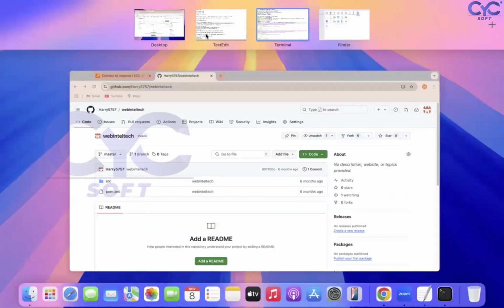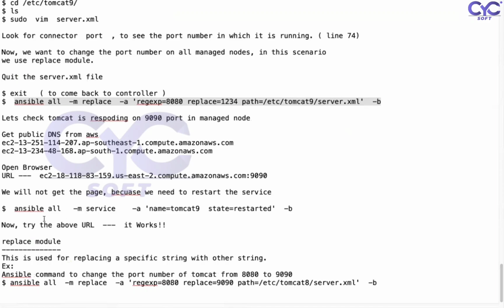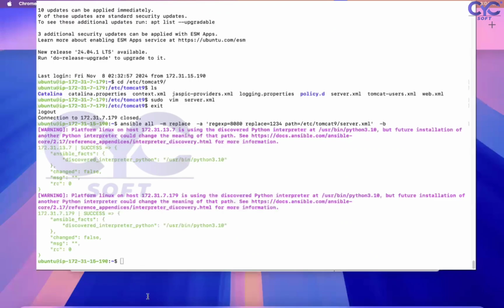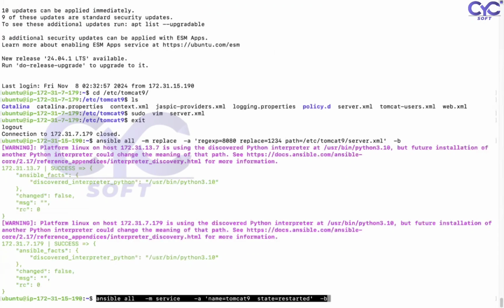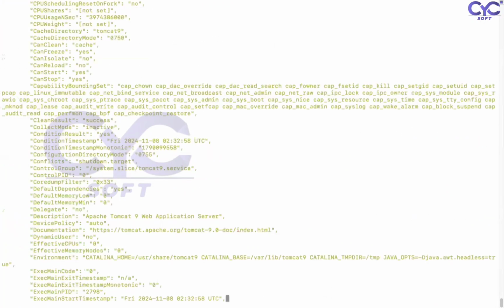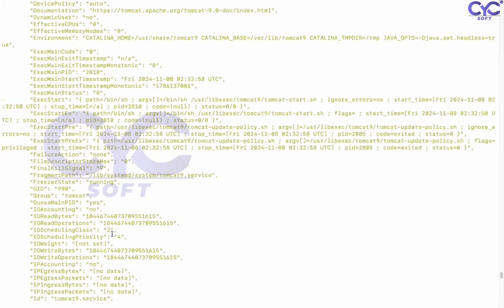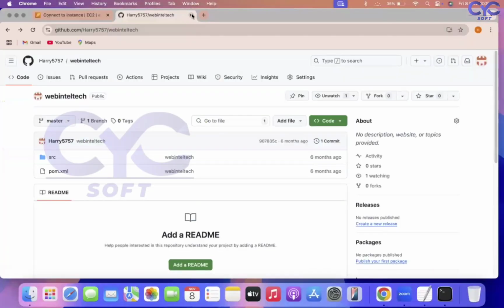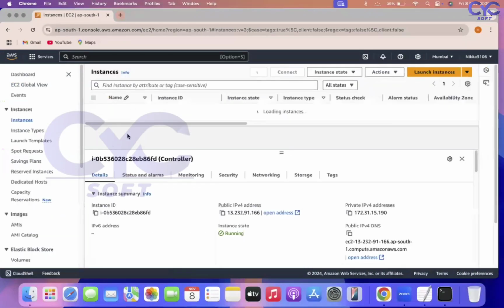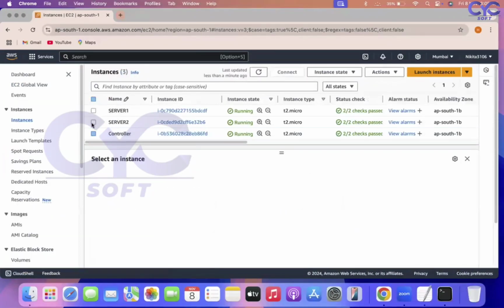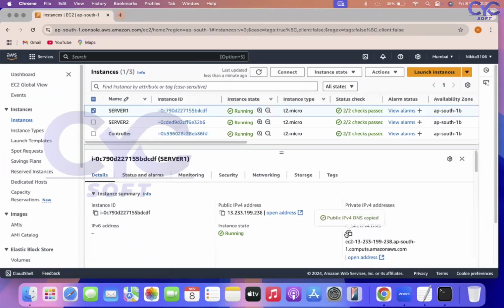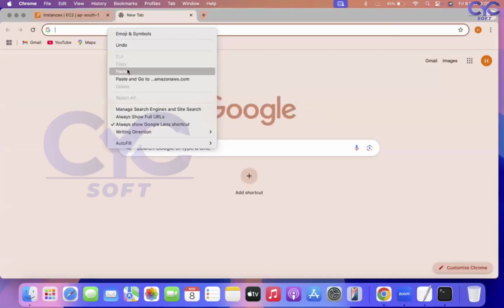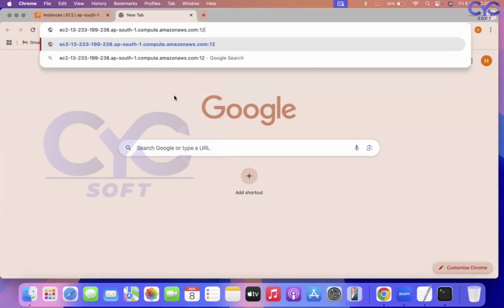After that, we need to restart the module. This is how we can restart the server. Once you restart this particular server, you can take the public IP address of server 1. Let's copy this, paste it, and add port 1, 2, 3, 4.